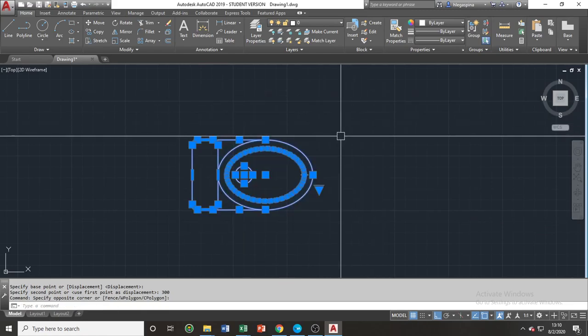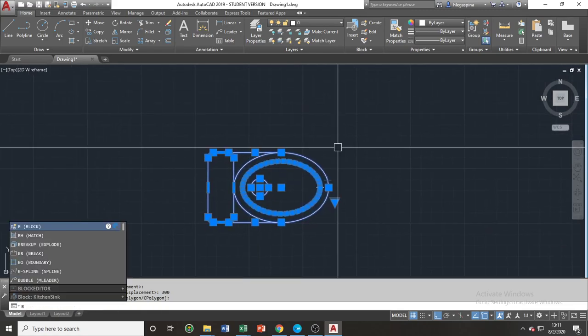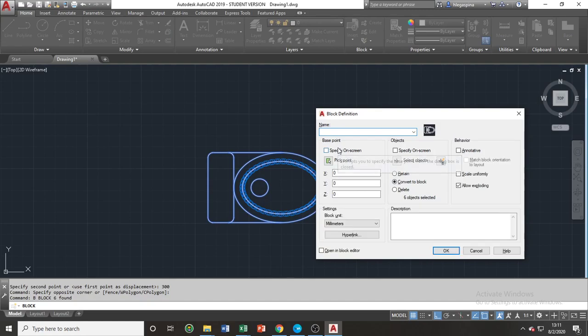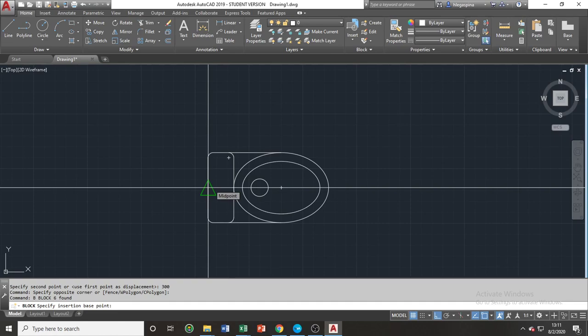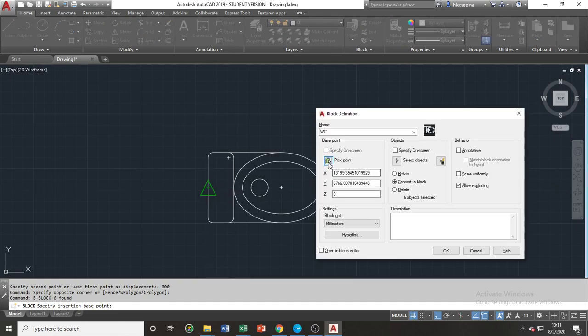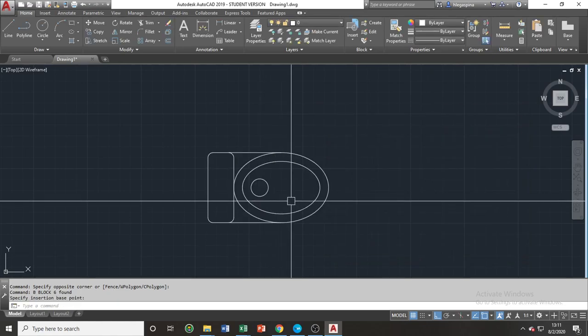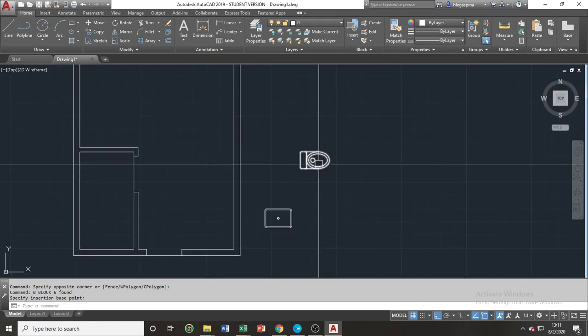So we can convert this again into block. Let's use the block command by typing B or Bravo. And we'll label this WC. And again, when creating a block definition, we should not forget to specify our base point. So once everything is set, click OK. So now we have our water closet.